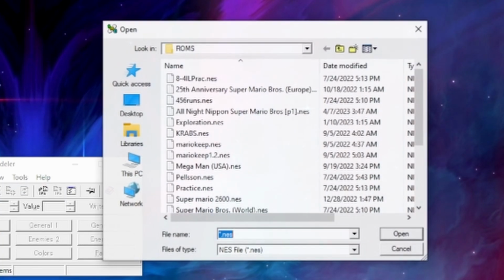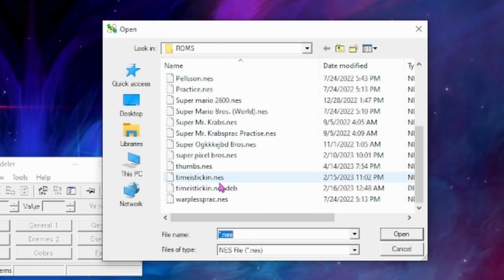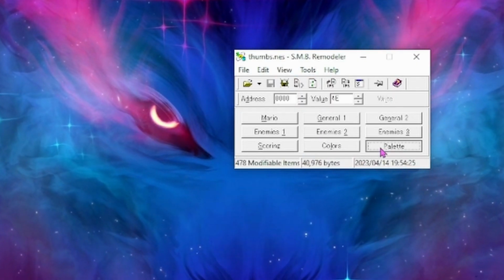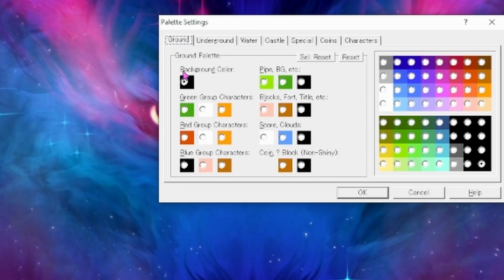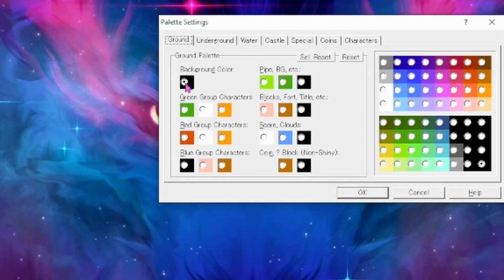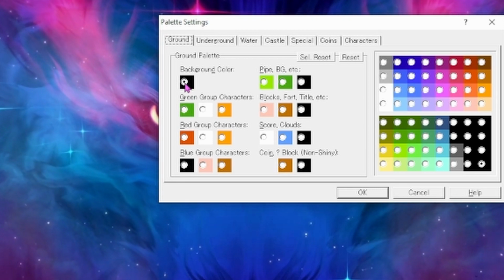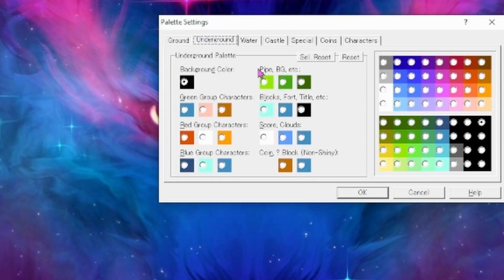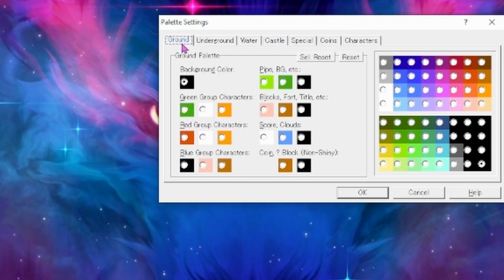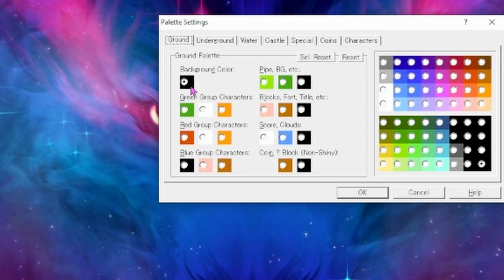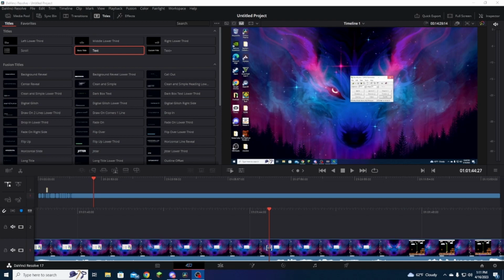It'll look like this. You're gonna open up a file. So let's say I take my thumbs file. You're then gonna go to palette, and it'll all be on ground, and background color, you're just gonna switch to black. Now, if you want to make your own ROM hack with your own colors for practice or whatnot, this is another good thing for it because you can change the color of the characters, color of undergrounds, water, whatever. You can change whatever you want if it fits your thumbnail style, but you're just gonna have the background color black.